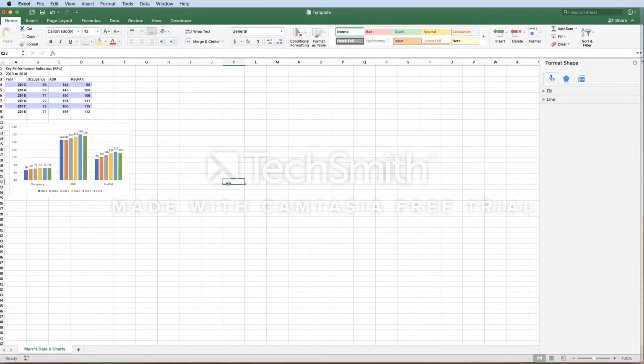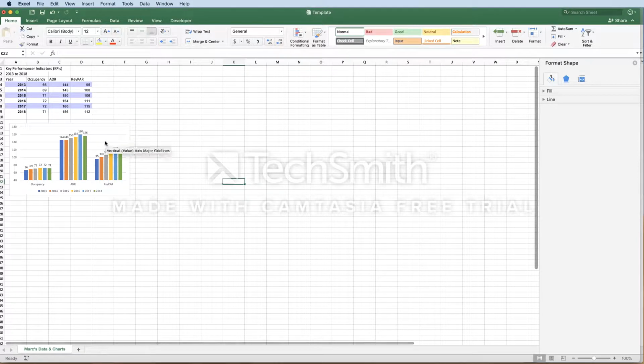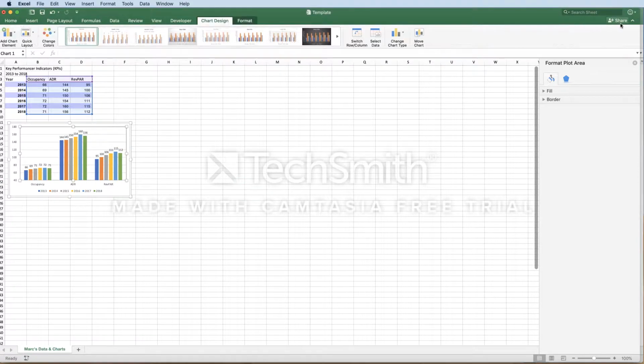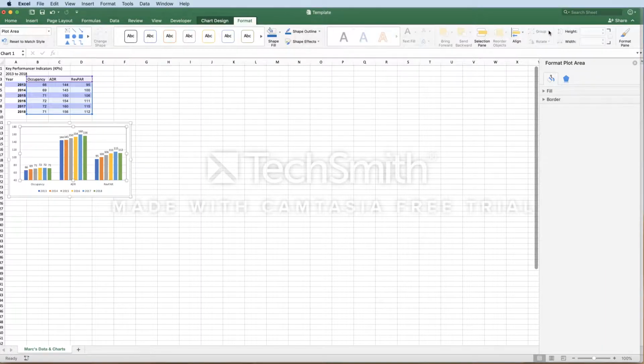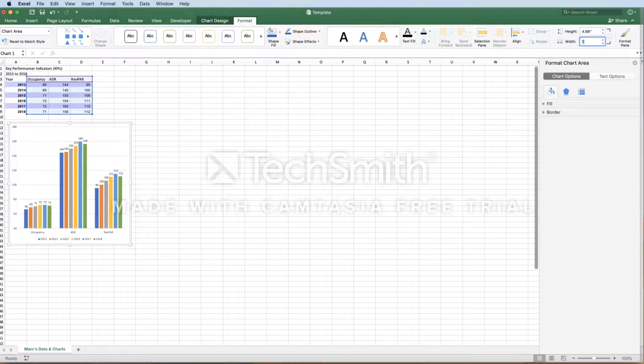The next thing that we're going to do is ensure that our zoom is set at 100%, which it is. Then we are going to resize this chart. So if we just click on the chart and then we come on up here to format, we can resize it right here. Okay, we want to make sure we're just selecting the outside of the chart. So just about every chart will be formatted to 4.98 high and 12.42 wide.